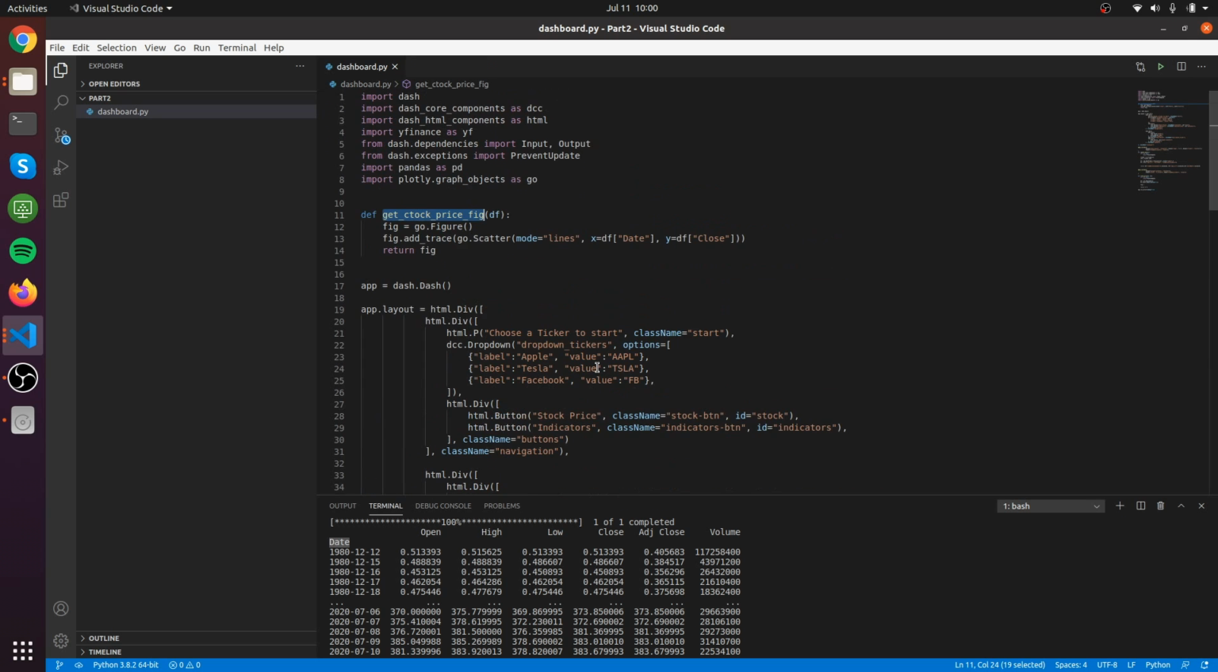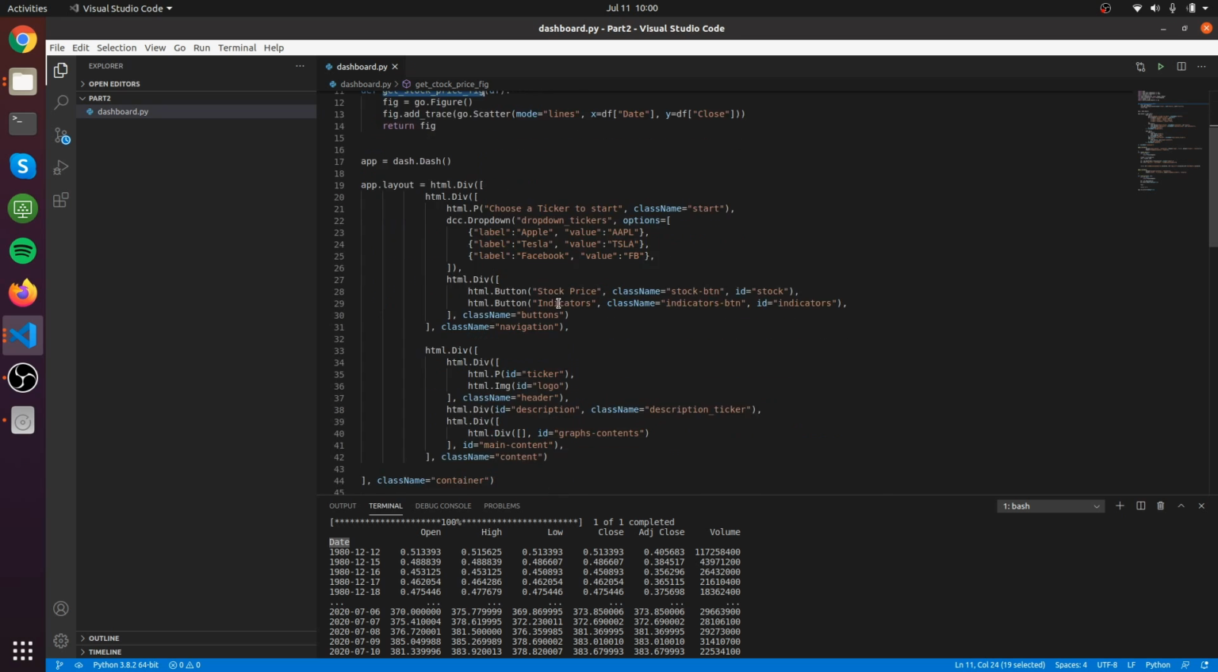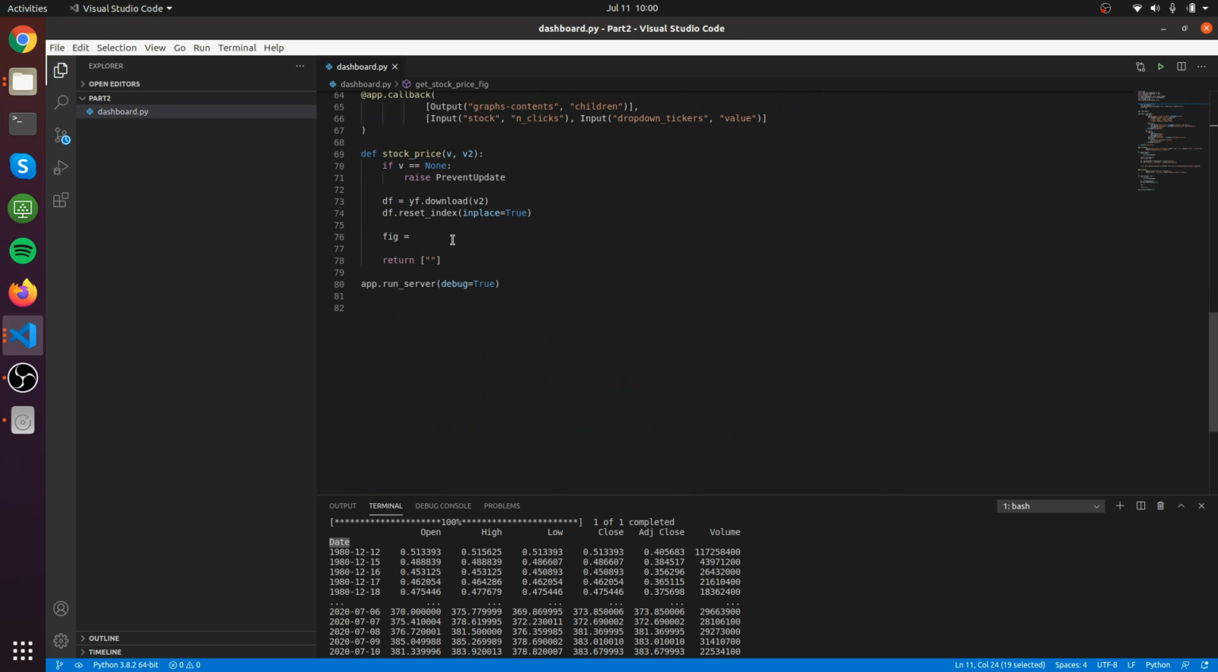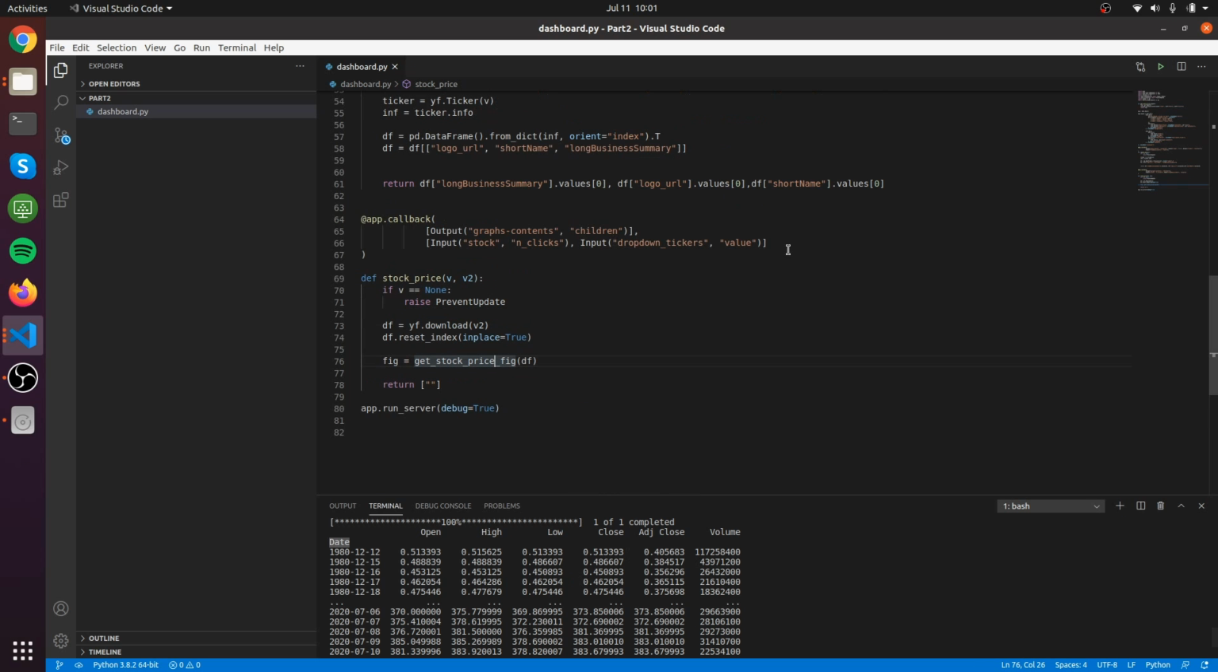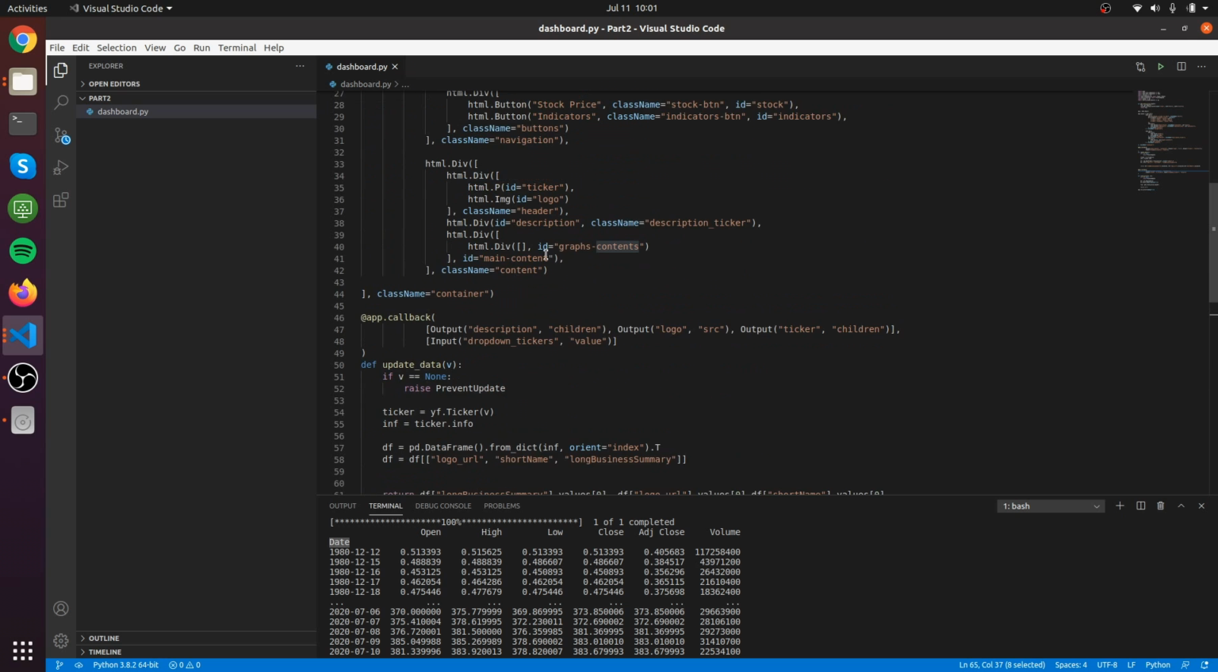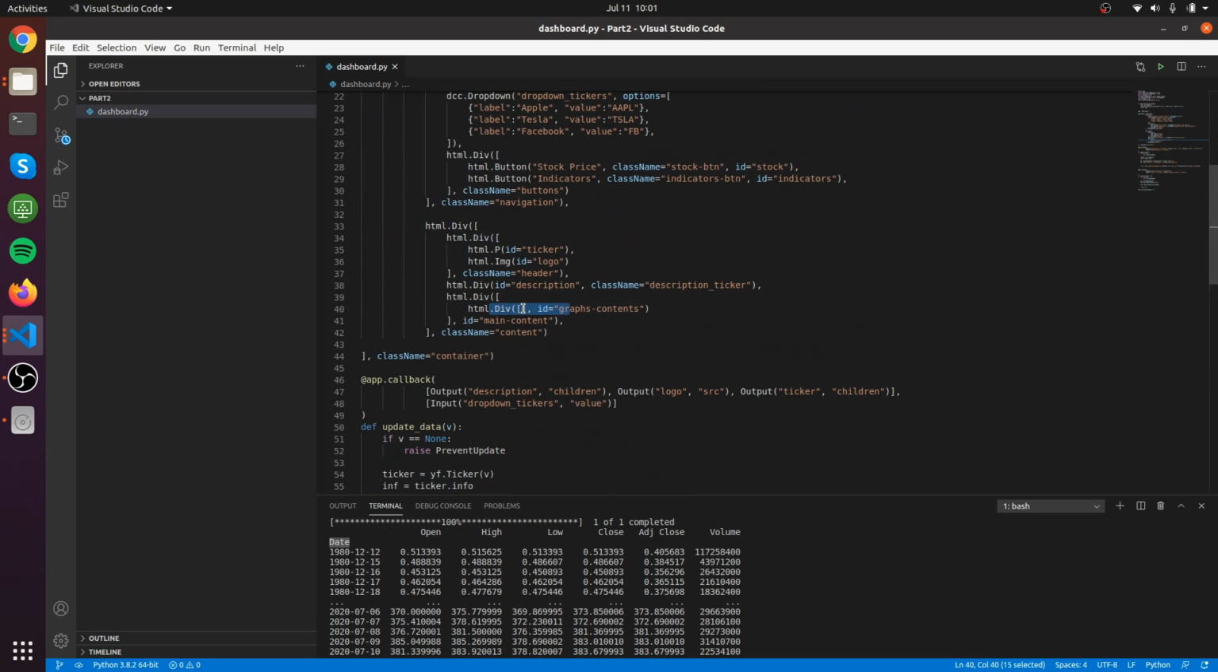Okay, now every time we call this function, we're going to get a figure returned, like a graph. And I have a typo here, it's stock price. So let's take this function and call it here and pass the df. So let's see what's happening again. Our output is going to be a children element of our div graphs contents, right? And we're going to output a graph here.